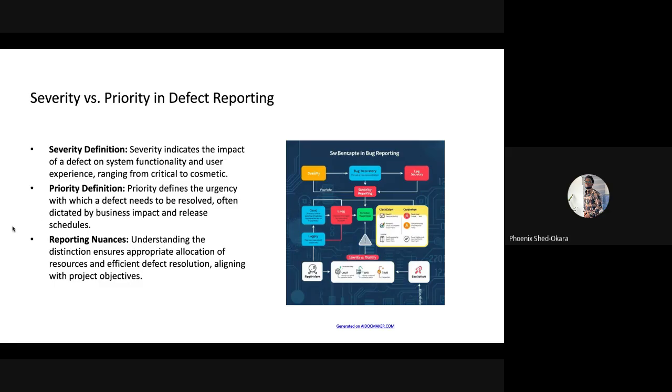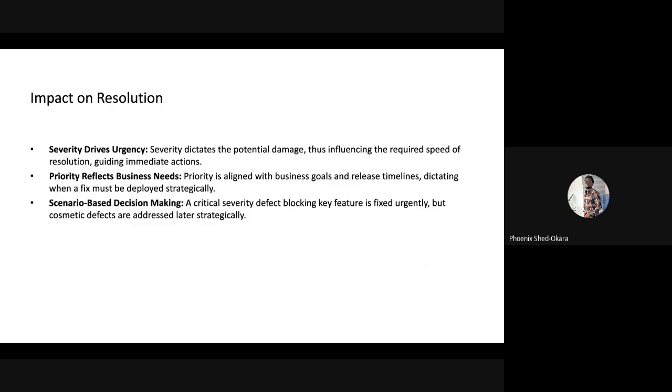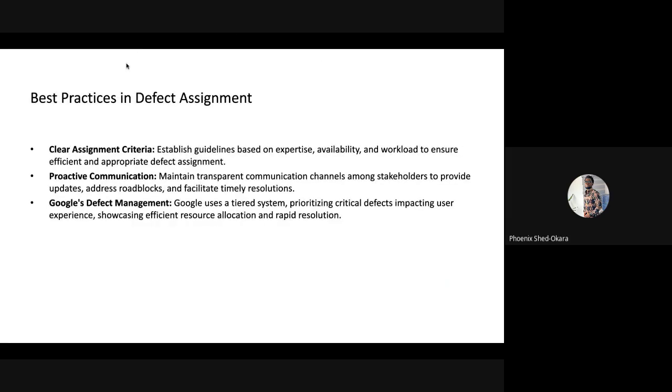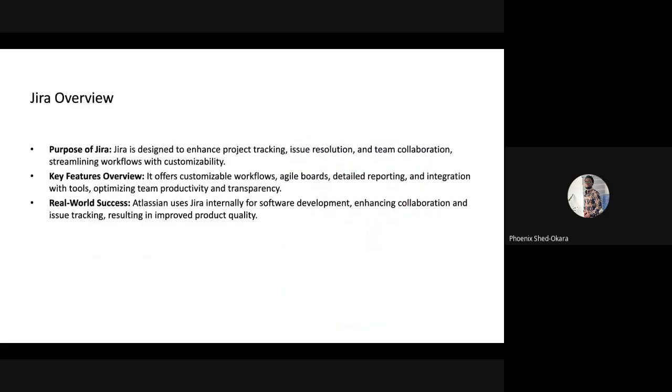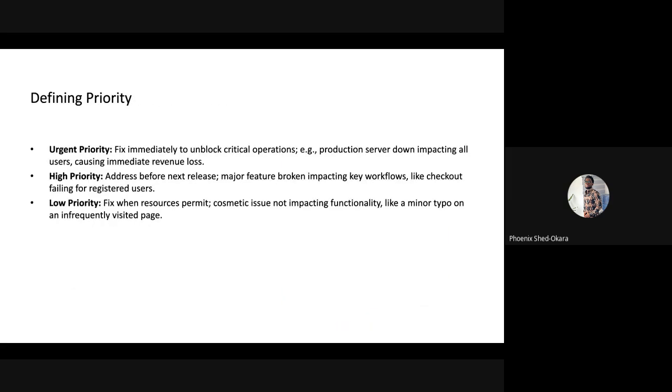No problem. So I was going to define something. Defining priority. So what is urgent?